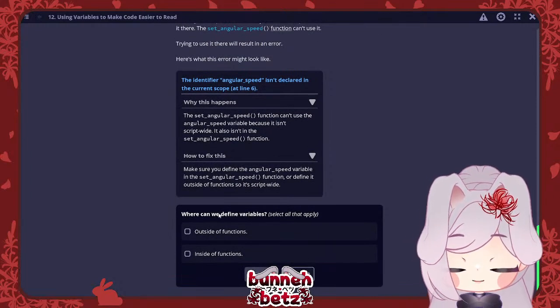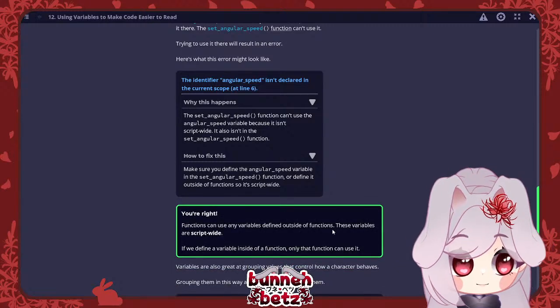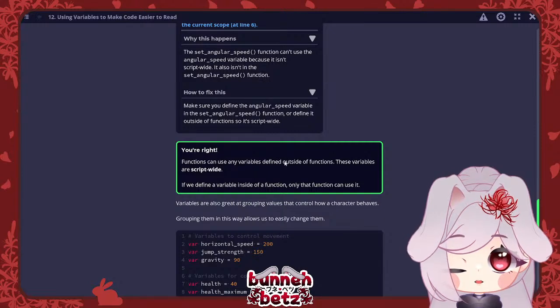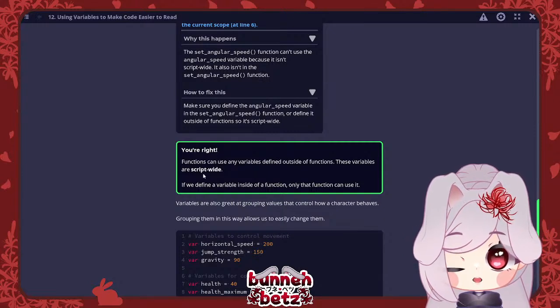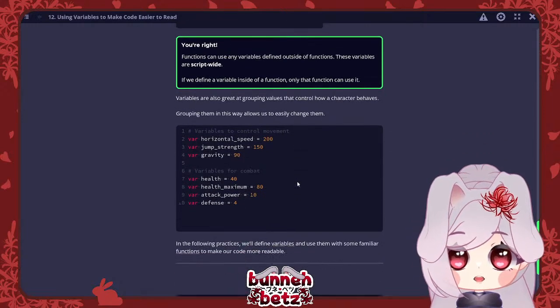Where can we define variables? Outside functions and inside functions. You're right, functions can use any variable defined outside of functions. These variables are script-wide. If we define a variable inside of a function, only that function can use it.